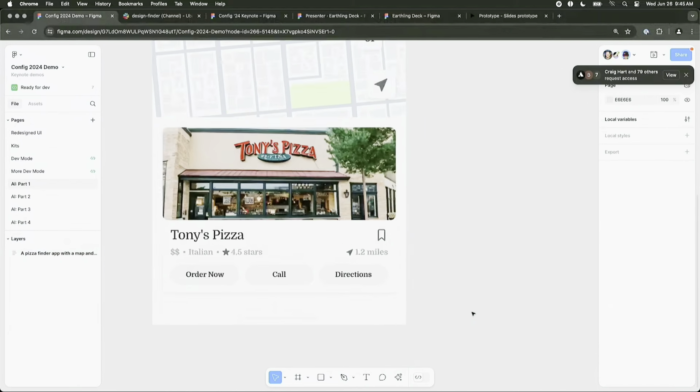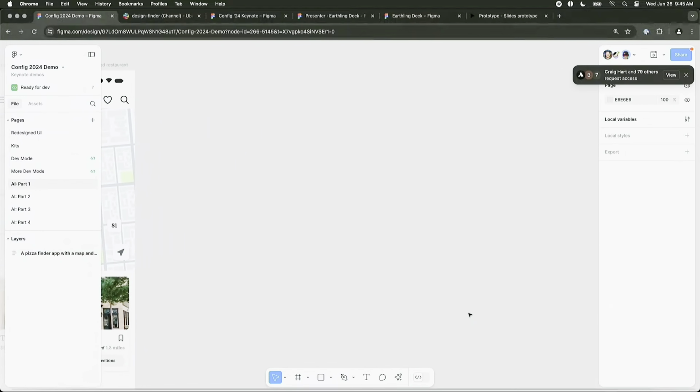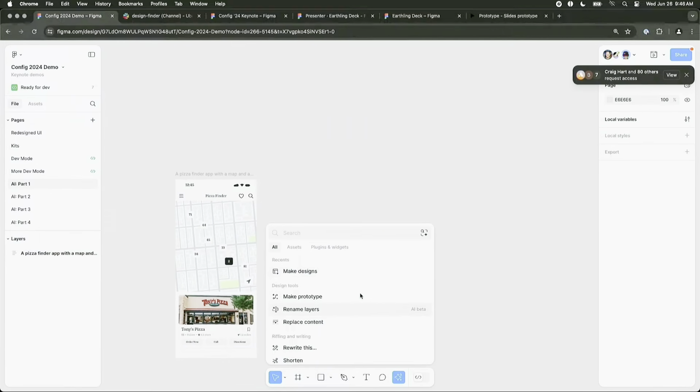OK, so let's try something that's a bit more complex. Let's try a portfolio website. So I'm going to go back to Make Designs. And this time I'll say a personal portfolio website for a sustainable, and we'll make it fun. We'll call it a Middle Earth architect, if I can spell architect. All right, make it.